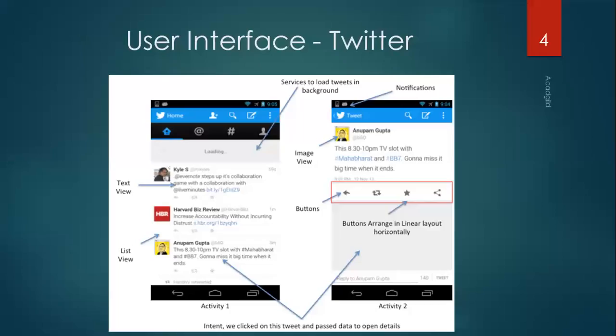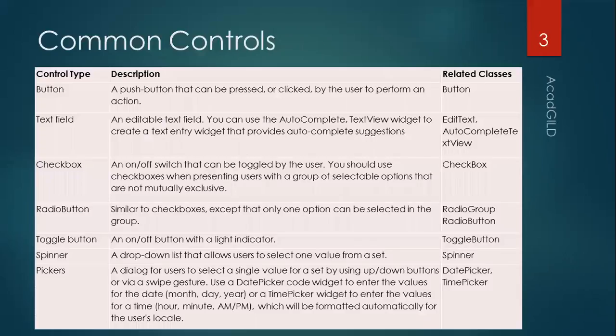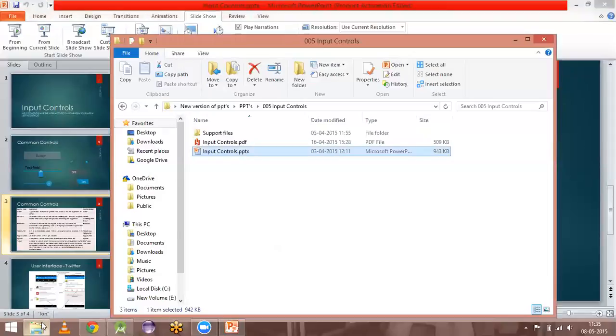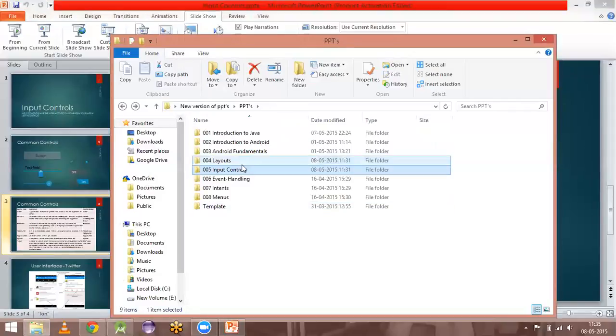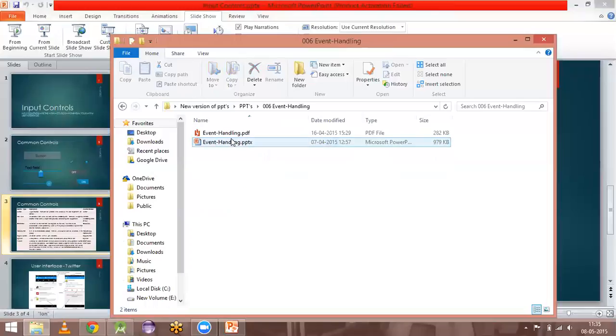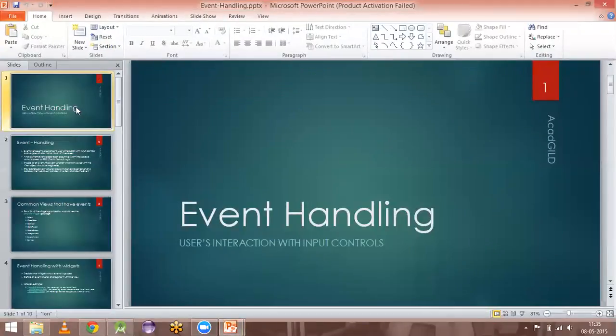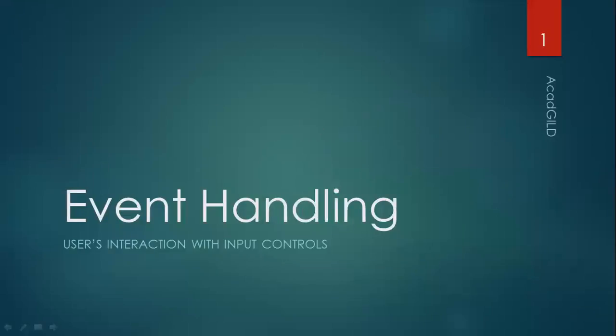And now, what we'll do is we'll see how these input controls can be used. Am I clear? We have these input controls, so how to use these input controls and how to handle the inputs which are given by the user. Is that clear? Yes, sir. So now we'll start with event handling. So what is an event?